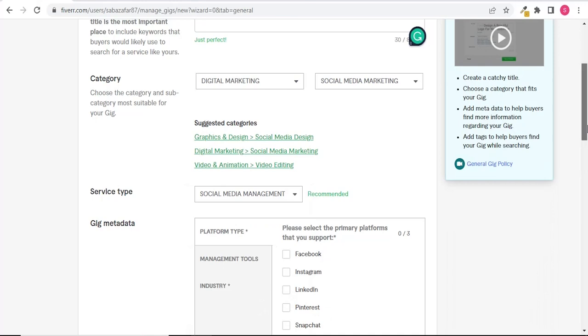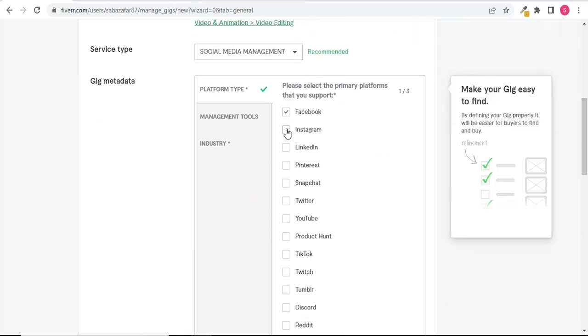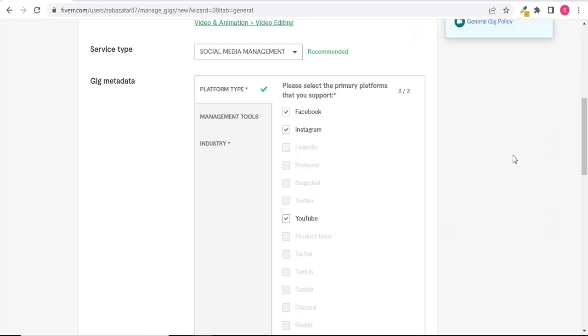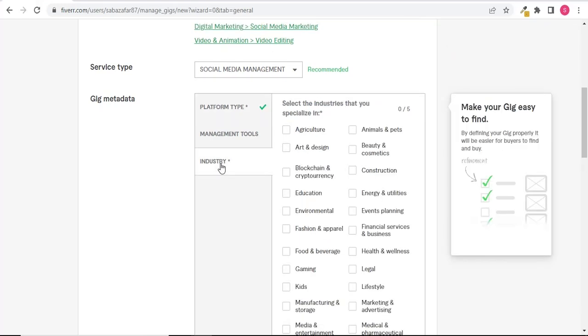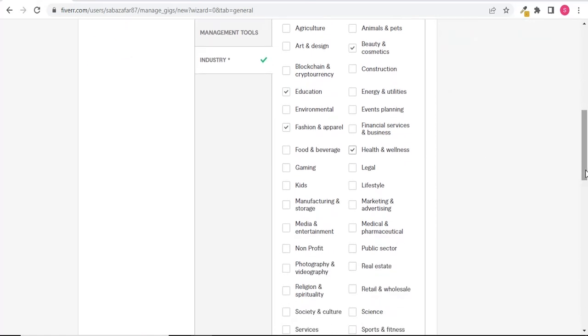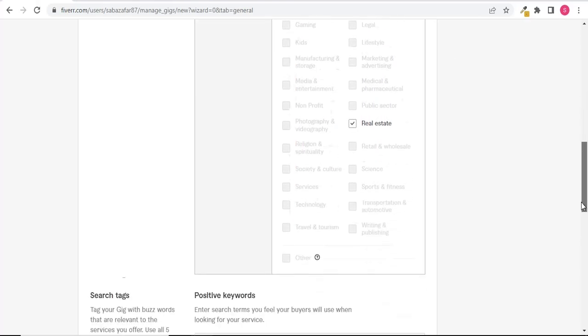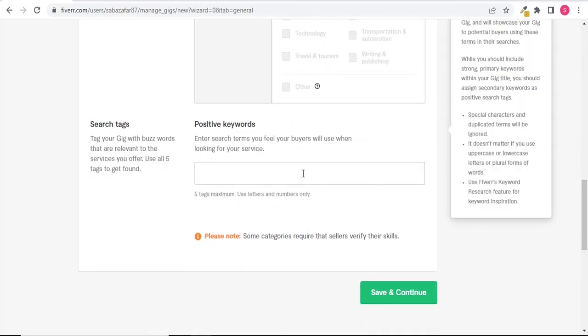Scroll down and select the primary platforms that you support. Select the industries that you specialize in. You can select up to 5 industries. The options on this page will be different if you create a different gig. Just read out each option carefully and make your selections. You will also get tips on your right-hand side panel, so creating a gig will not be hard for you.